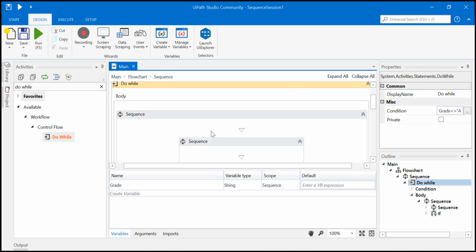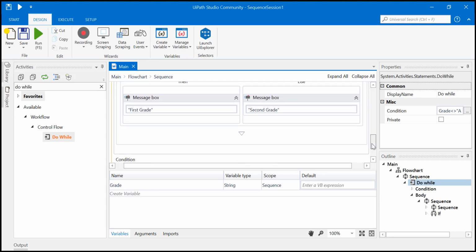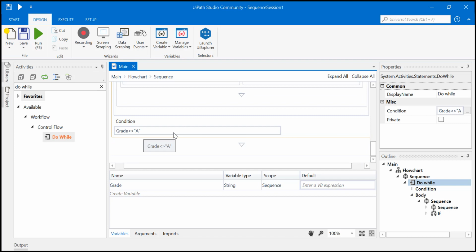So understood? It's a very simple thing. Whatever condition you want, you can give in this box and then it will execute. It's much simpler than what you thought, right? In 2 minutes, I think you have mastered what a do while condition is.